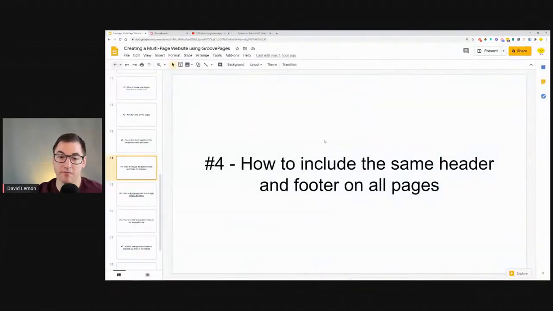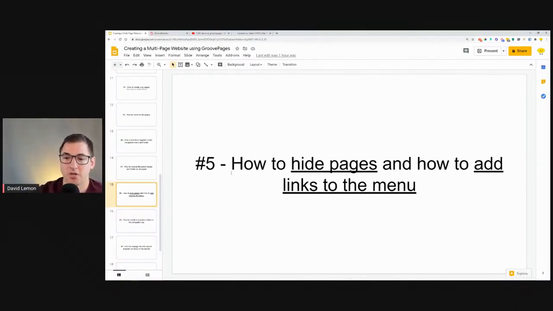So this is number 4, how to include the same header and footer on all the pages. As you remember, as I showed you, press the block section. So you choose the whole block, press the star icon, and then this will be saving it inside the design block section, not the wireframe blocks. In the design block section, then you can just use your pre-made blocks.